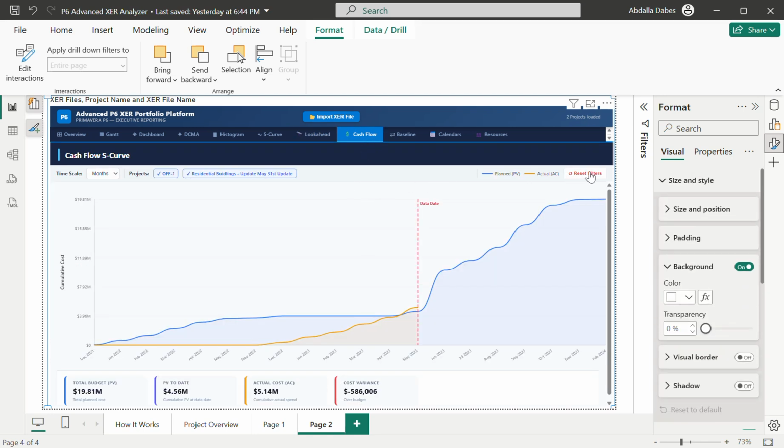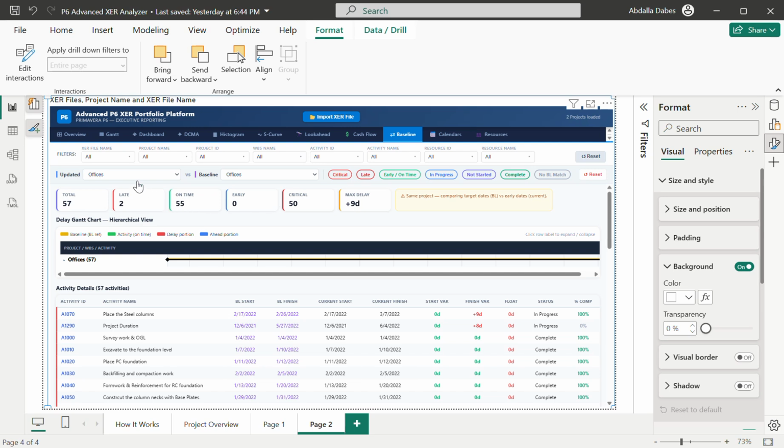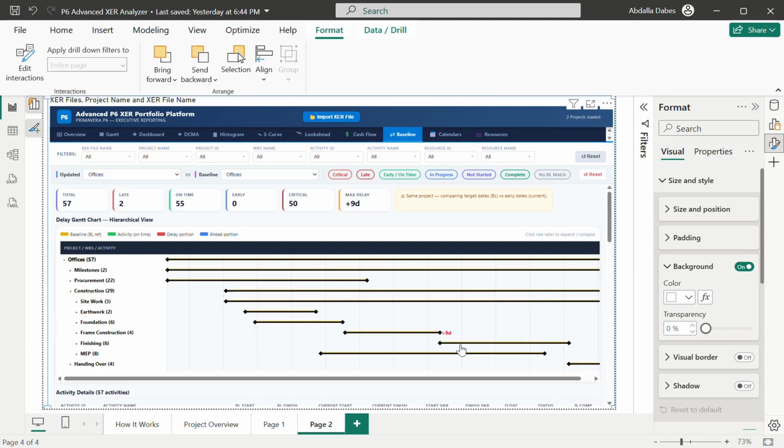For the cash flow, I have these 2 projects in the cash flow. I can just see one of them. So this is a filter here. If you have 2 projects, this is the baseline and this is the update, you can add them. You can go here to your project and investigate whether there is a delay or not in your project.